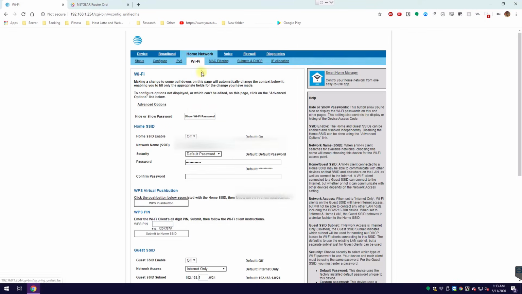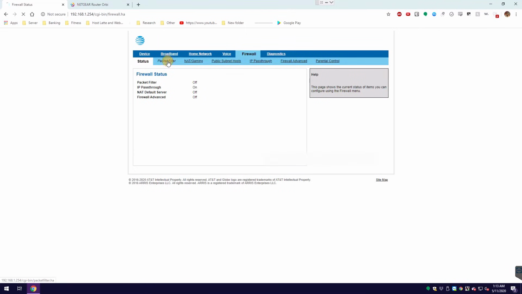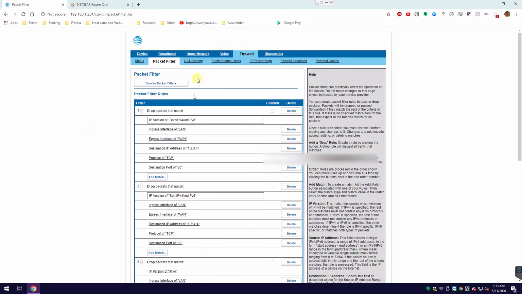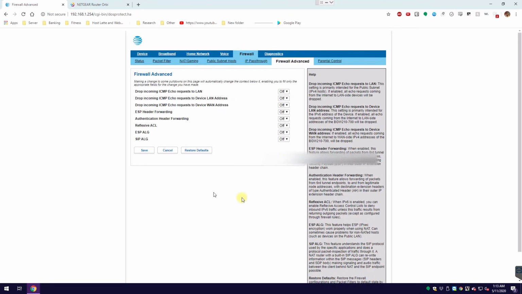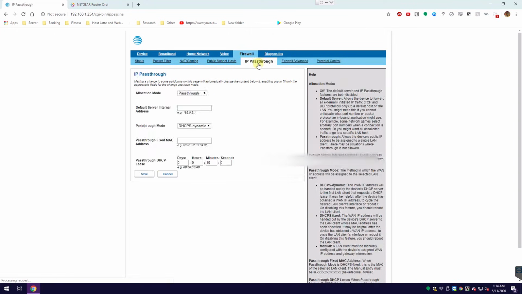Once that's done, we're going to want to do a few things in the firewall, with the first being the packet filter. So for packet filter here, you want to disable this. Your router will be handling this instead. Next, you're going to want to go to Firewall Advanced. You're going to want to turn off all of these. By default, I think a few of them are turned on, but you're going to want to turn them all off, save, and then we're going to go to IP Passthrough.